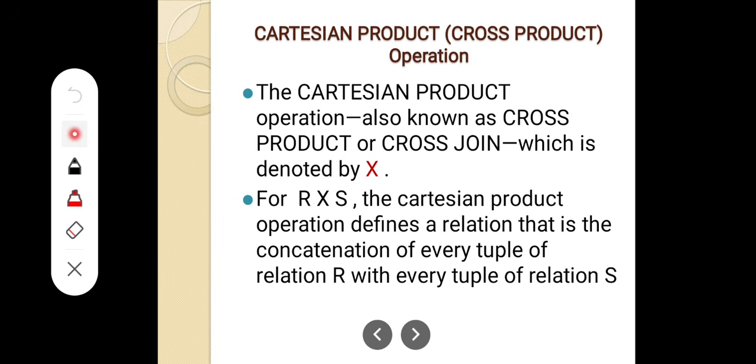Next is Cartesian product, which is a very important concept. Cartesian product is an operation which is also called cross product or cross join, denoted by a cross. So R cross S, the Cartesian product operation, defines a relation that is the concatenation of every tuple of relation R with every tuple of relation S. That is called cross product.